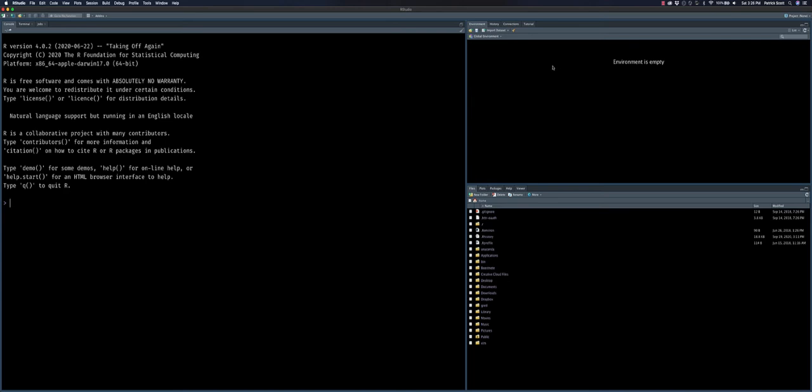If you move over to the right-hand side of the screen, you're going to see kind of two stacked windows. The first, on the top, is usually highlighted on the Environment tab. This is kind of like a local memory, if you will.